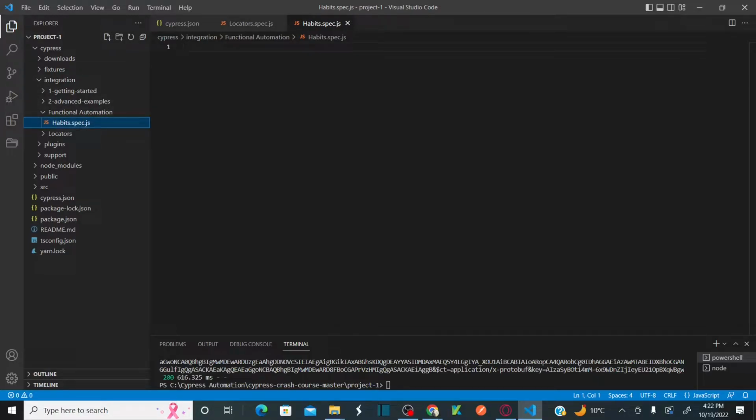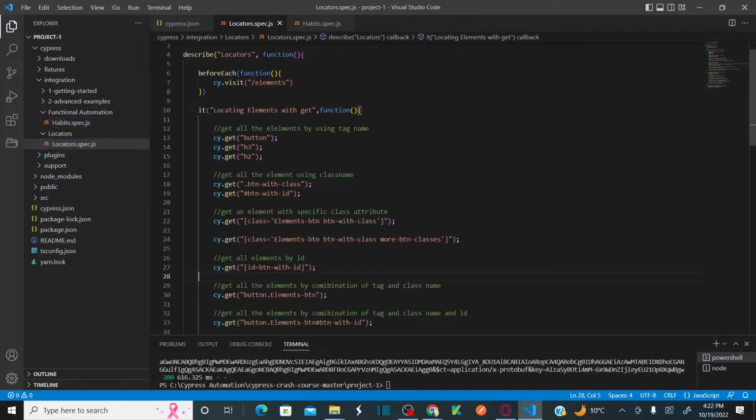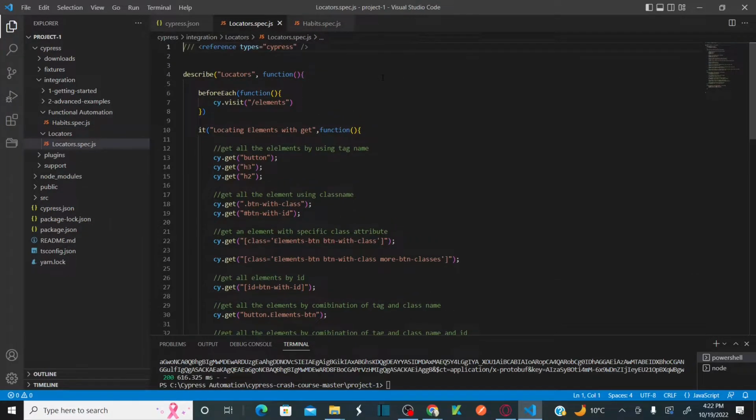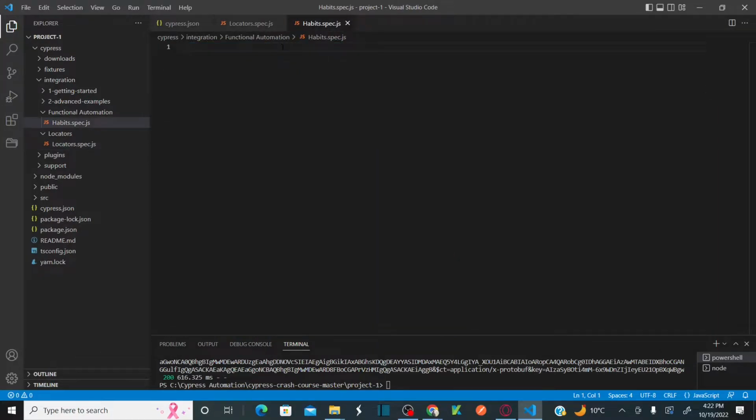If you remember from my previous classes, to refer any file to the Cypress libraries so that you can perform auto completion, you need to enter this library reference. That means I'm instructing the script, the habit script, to refer to the Cypress library functions.